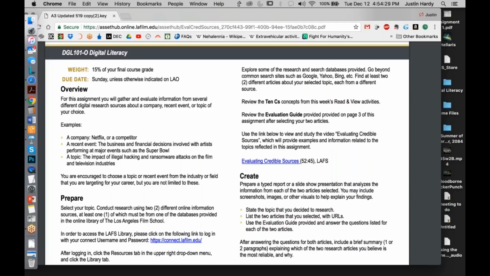So for example, a company would be Amazon, Netflix, Apple, Disney, those sorts of things. That could be a company that you research. A recent event would be the business and financial decisions involved with artists performing at major events such as the Super Bowl, or more recently, net neutrality. So that's another recent event. We're about to have a vote on that. A topic can be the impact of illegal hacking and ransomware attacks on the film and television industries, or it could be music piracy, or it can be any other topic that you can think of that has to do with your particular industry or your interest in the entertainment industry.